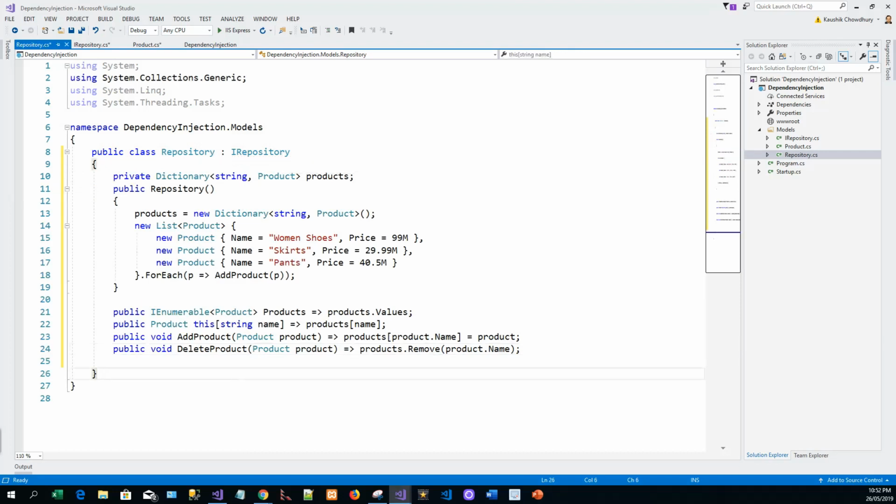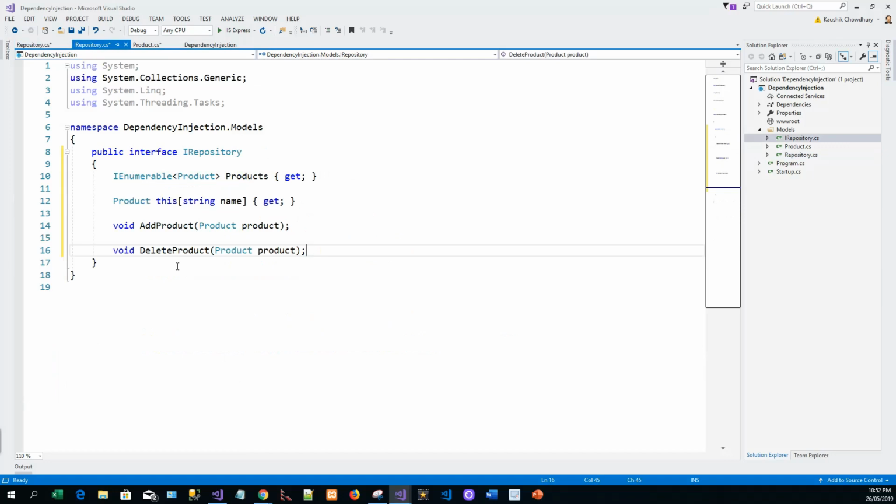So now if you look into the IRepository interface, it contains IEnumerable Products. This is the get, a public property get, and another property is this indexer, string name, and it returns a product, and two methods. The first method is AddProduct, which takes a product as its argument, and the other one is DeleteProduct, that also takes a product type as its argument and returns nothing. Great. Right.